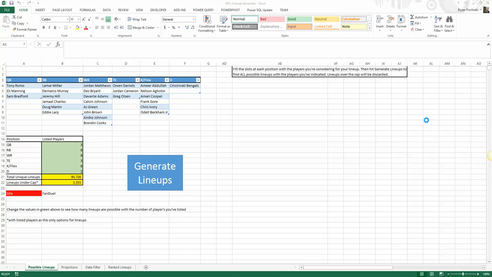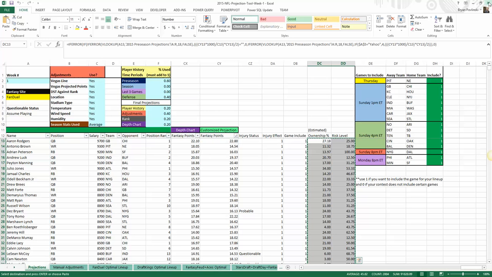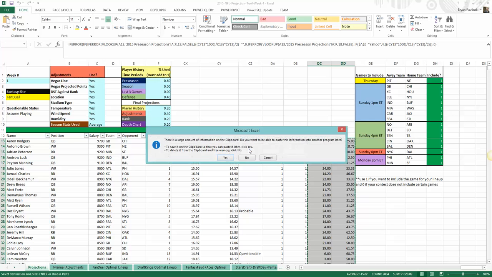So I hit the send to lineup generator, and you'll see it work for a second. It's copying data over to the generator file, and it looks like everything is all set. I'm going to close the projection tool. I don't want both of them open at the same time.